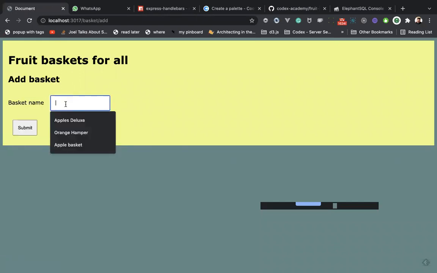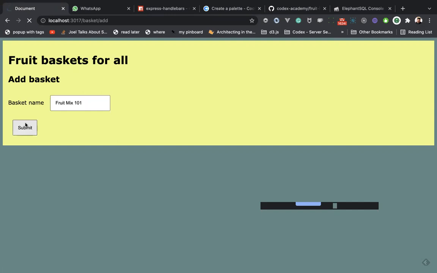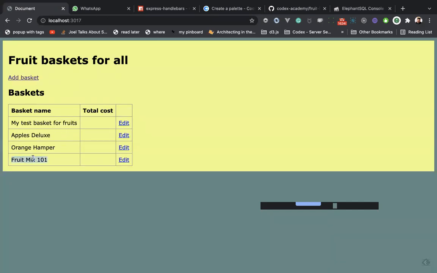Coming here, we can also add a basket. We're going to say here fruit mix 101. I submit that. You see there's fruit mix 101 for us. If you click on these links, you'll see there is basket 35, 37. So this is linked. If I click on this, you see now this won't work.